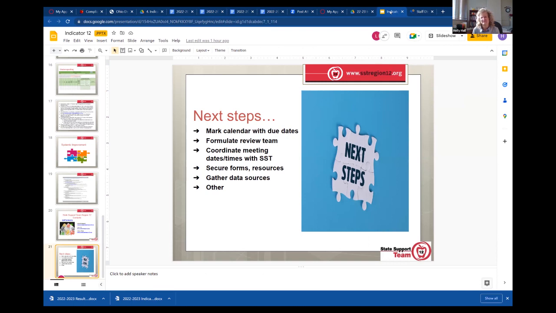Speaking of next steps, thinking about the due dates and making sure that we're monitoring when things are due in regards to the self-review summary report and improvement plans, as well as our systemic corrections, marking our calendars to make sure that we're meeting those deadlines, and then thinking about our review team that we're going to pull together to help us go through the self-review summary report and the improvement plan.